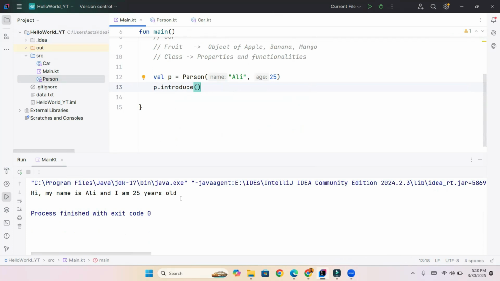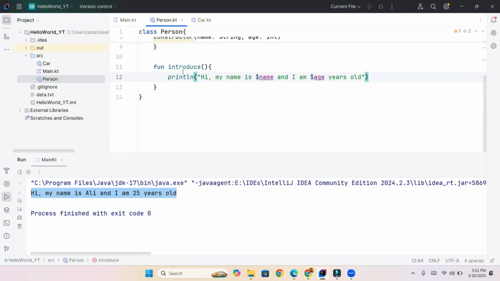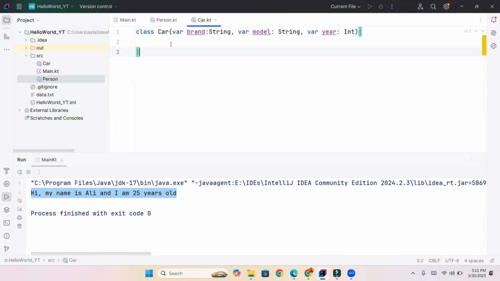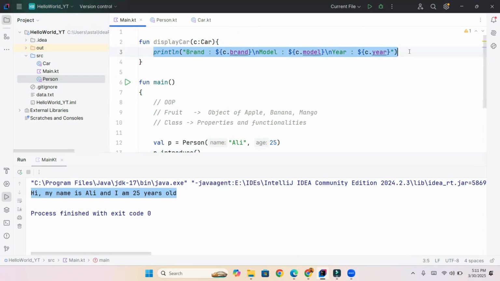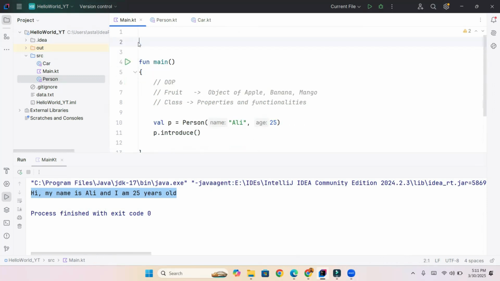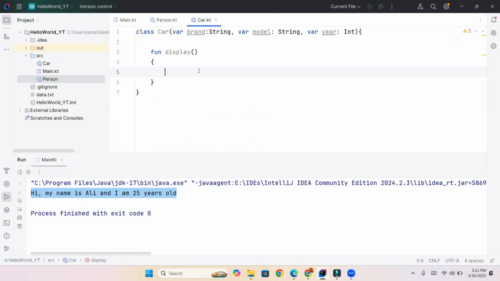So as you can see here, this is the output of this function call. Similarly, we will define all the related functions of this person inside this person class. So suppose here I want to define a function display, and let's cut this line from here, remove it and paste this line inside here. And I will not use c dot here because this model, brand and year are present here in the parameter.